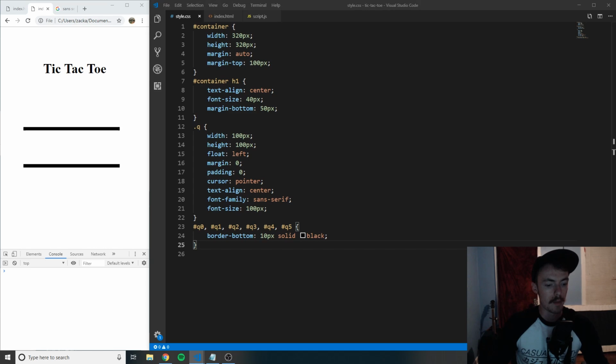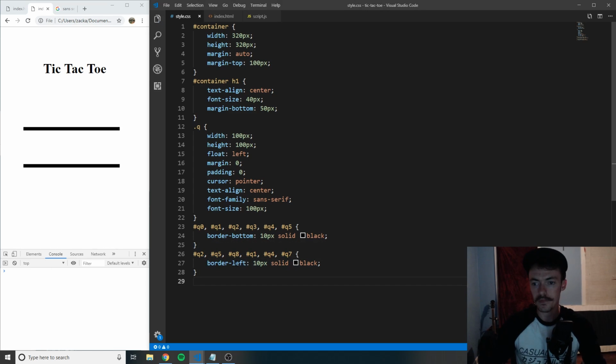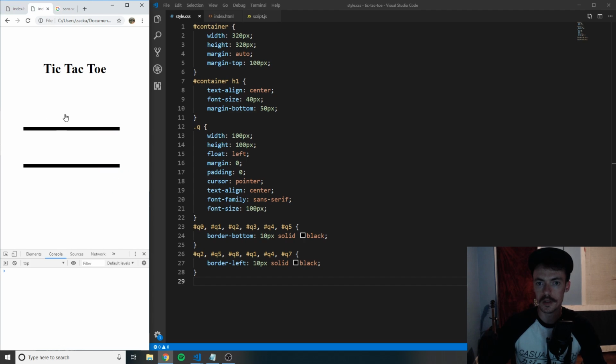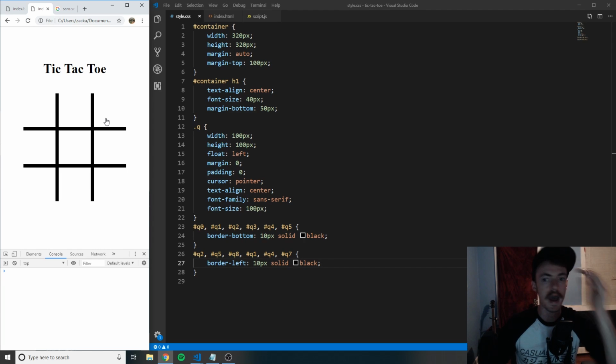So I want you to copy this as well. Now this is going to be for, I'll point this out, these quadrants right here, and these quadrants right here. And that's going to be left border 10 pixels solid black. So let's go ahead and refresh that. And now you can see we actually have the quadrants.